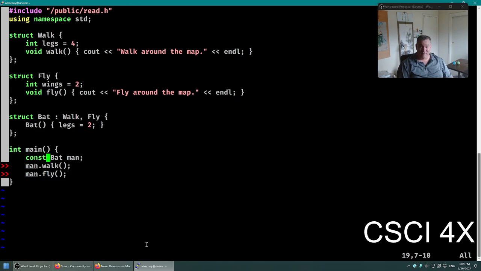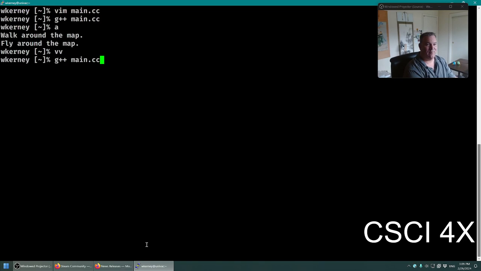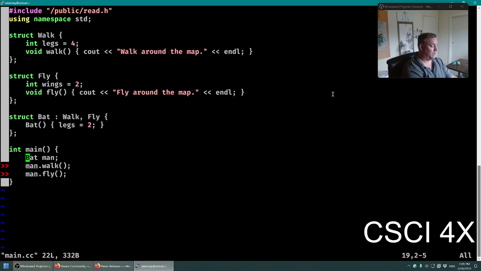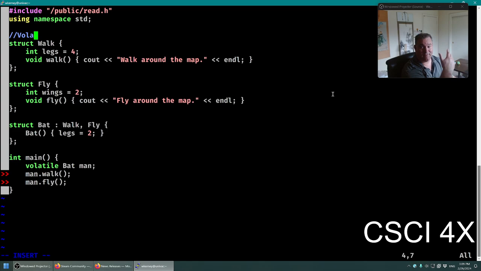Because you guys want to see the error message for this? We are discarding qualifiers. What the hell is a qualifier? There are two things that count as qualifiers in C++. They're called CV qualifiers. One of them is const. The other one is called volatile. And volatile, you're not going to need to know probably ever. But I will mention it here for correctness, because today we're doing like trivia, like more C++ keywords, you know, like the rest of the story.